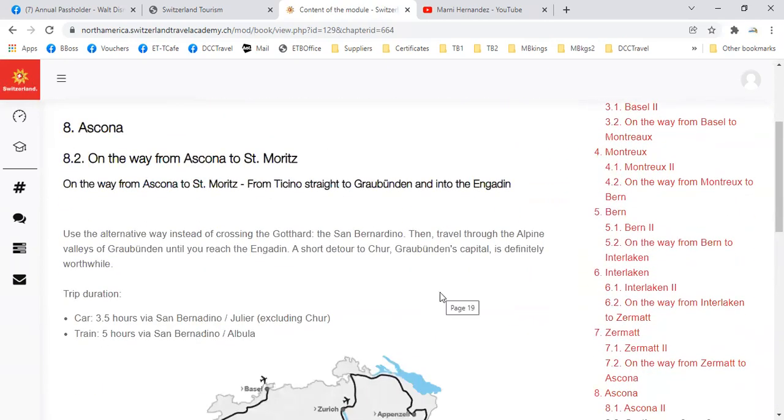Okay, on the way from Ascana to St. Moritz, from Ticino, straight to Graubünden and to Engadin. Use the alternative way instead of crossing the Gotthard, the San Bernardino, then travel through the Alpine valleys of the Graubünden until you reach the Engadin. A short detour to Chur, Graubünden's capital, is definitely worthwhile. Car 3.5 hours via San Bernardino. Train 5 hours via San Bernardino and Albula.